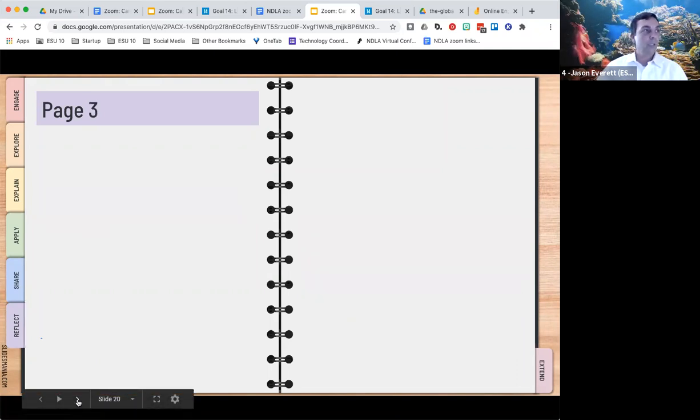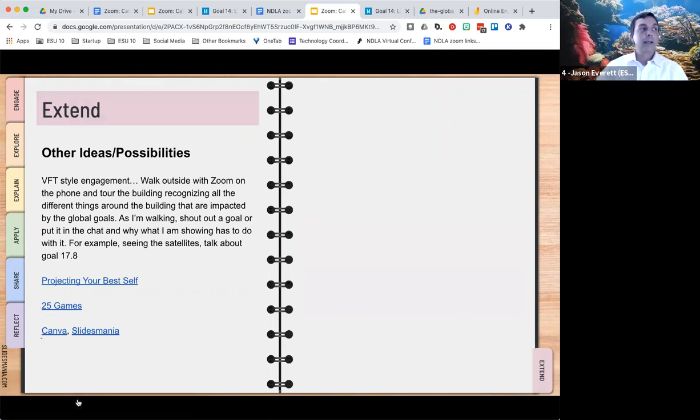And then I had the extend tab here, which was just some different ideas of ways to maybe think about engagement. You guys shared some of those at the beginning with, for example, Mentimeter and Flipgrid. We just did a virtual field trip, so that was in my mind. I was thinking I could literally go outside with my phone, connect to this meeting and talk about different things outside, and you guys could chat and discuss how that would impact these global goals. And so those are just some ideas.